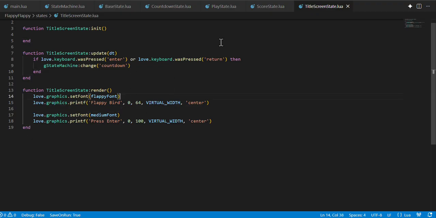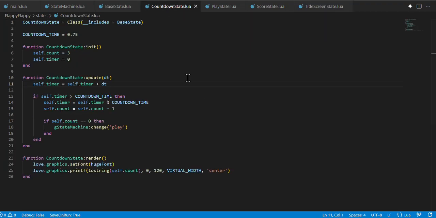Then this is for render, and then there is play state. Oh no, we should go to countdown state first. Then in countdown state, here we have kept the countdown time to 0.75, for adjusting the timings.